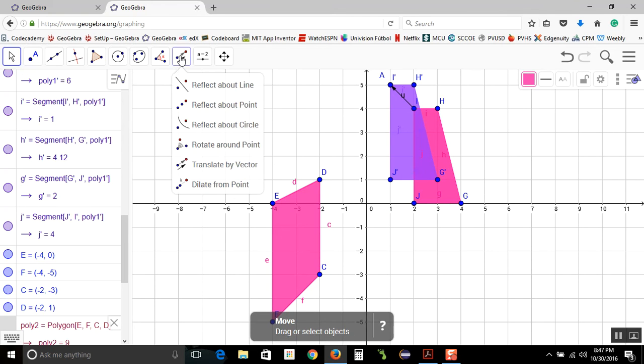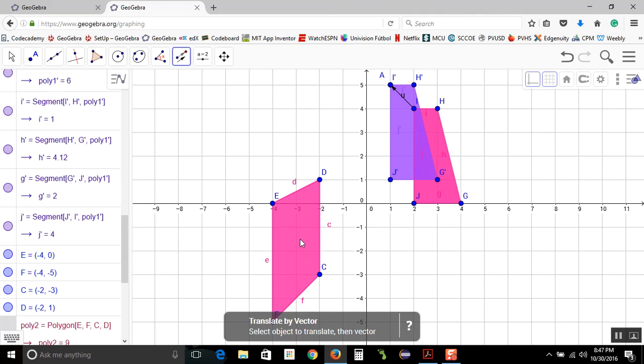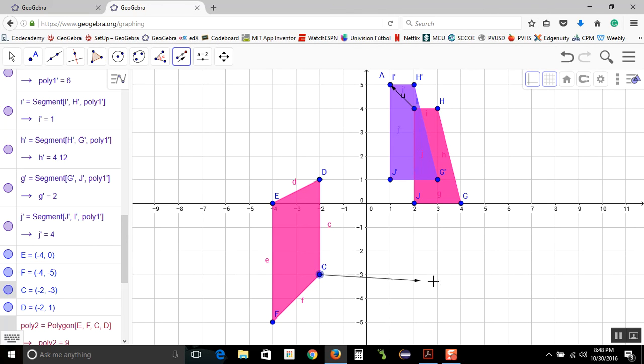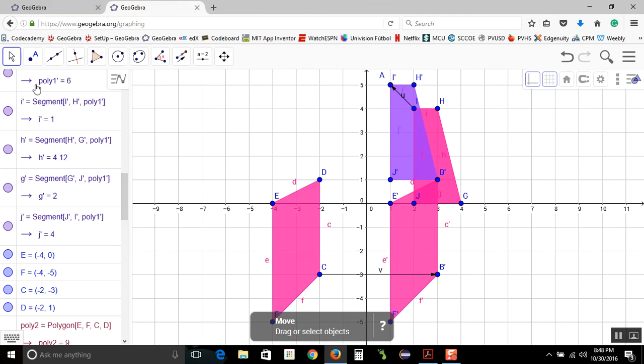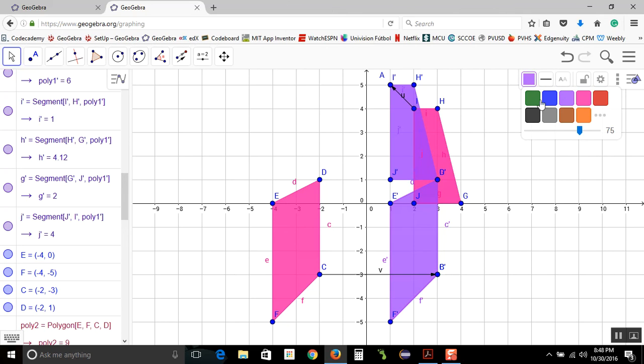So we're going to go to our Translate by Vector menu. We're going to choose the pre-image we want to translate. We're going to choose a point. Doesn't matter which one. For this one, I'll choose point C. We're going to click on point C and then start dragging. 1, 2, 3, 4, 5 units to the right and 0 units up or down. And then we want to color code. Make sure we're in the Move menu, select the image, and color code it purple.